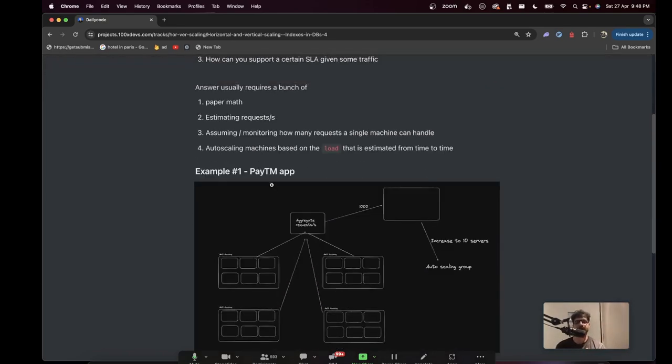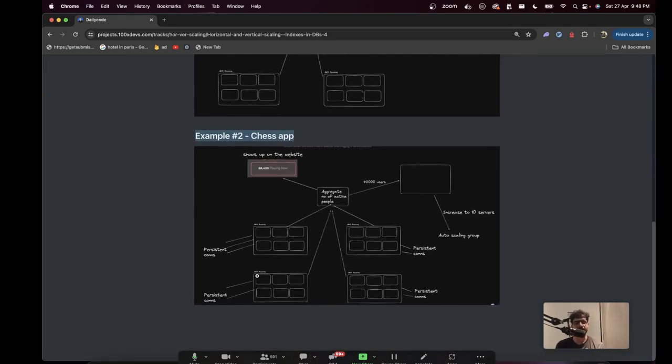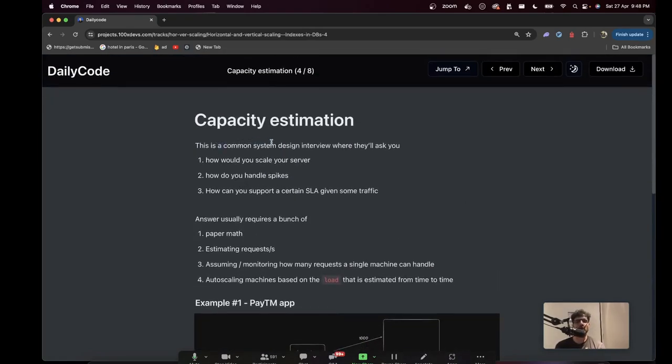We'll understand a few architectures here: Paytm application, chess application. I'll also introduce a third one. If I forget, remind me. A video transcoder application. This is a common system design interview question where they'll ask you, how would you scale your servers? In system design they will never ask you, your system has 10 people, how would you build it?